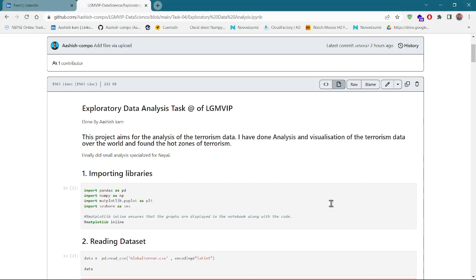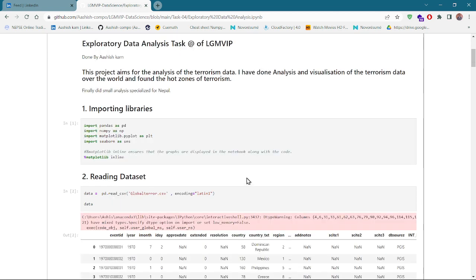Hello everyone. This is my fourth project in the Let's Grow More internship, that is exploratory data analysis. I have done data analysis in this project.